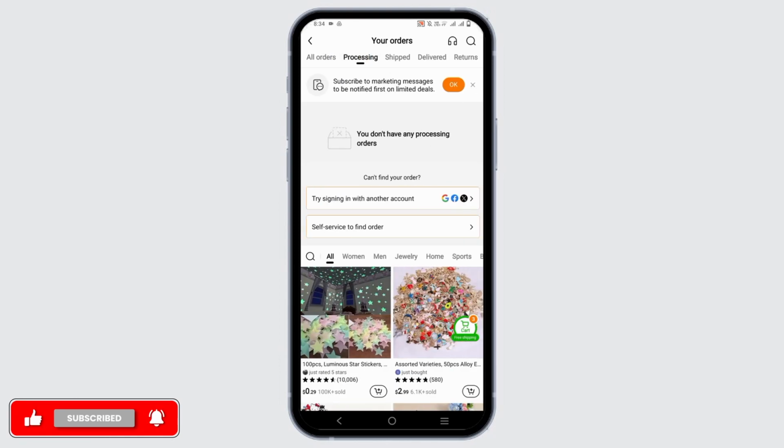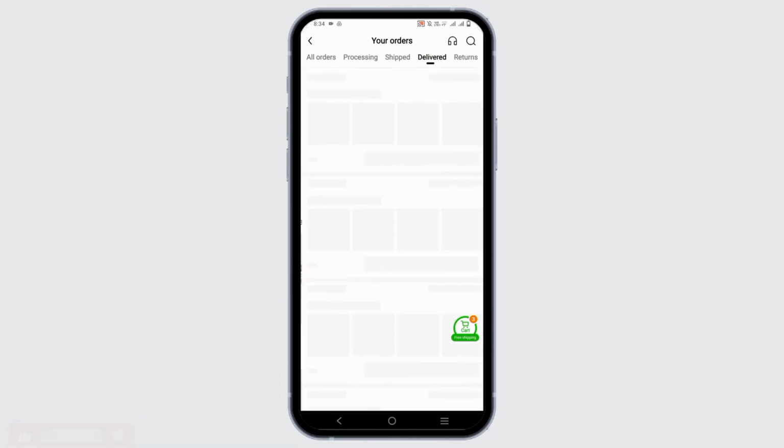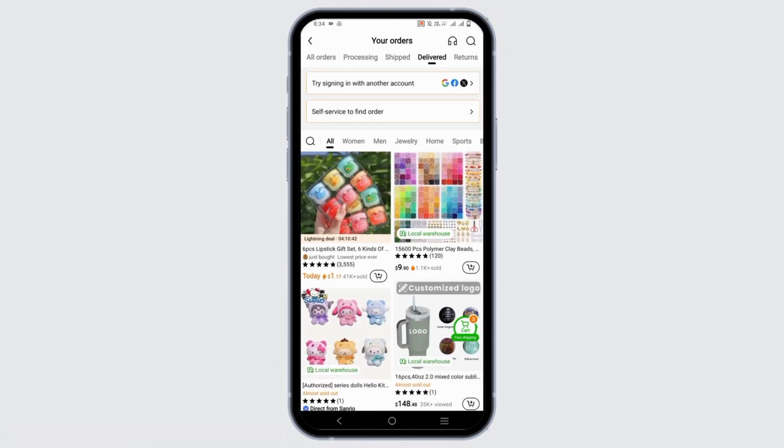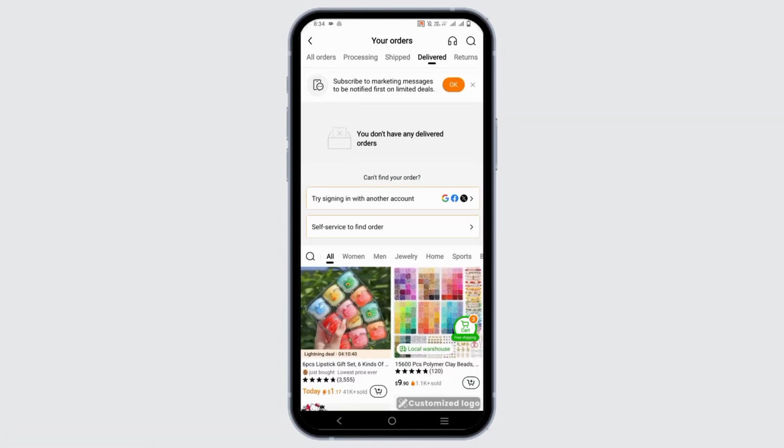Here you can view all orders, processing list, shipped list, delivered and returns. To view the purchase history, you can go to the delivered section. Likewise, you can also check the returns list to check the items that you returned in the past. So this is how you can view your purchase history on the Temu application.